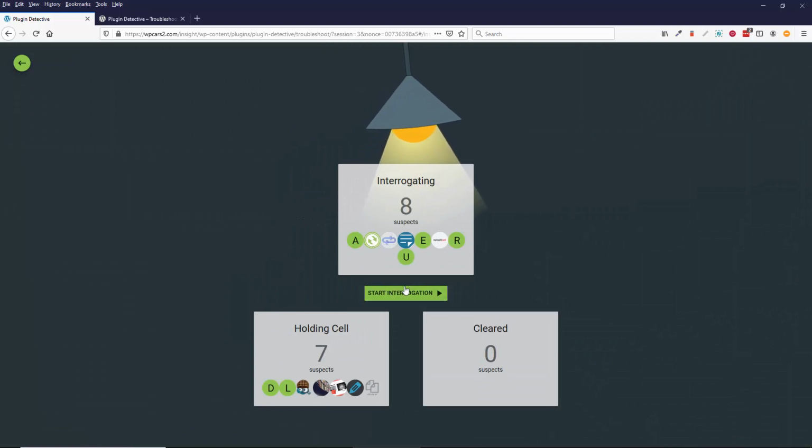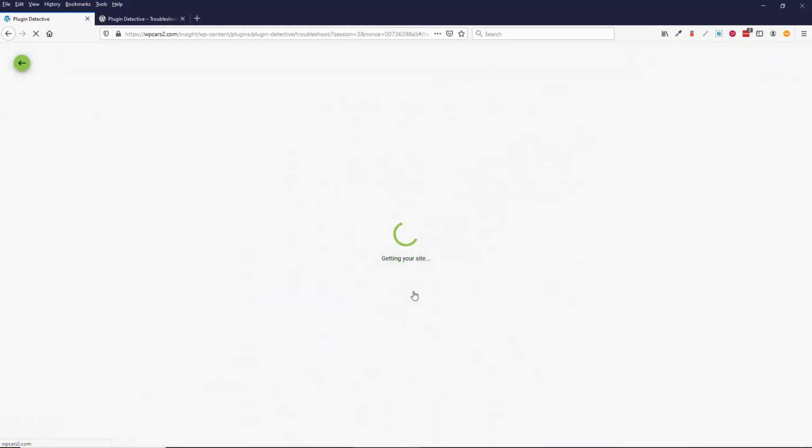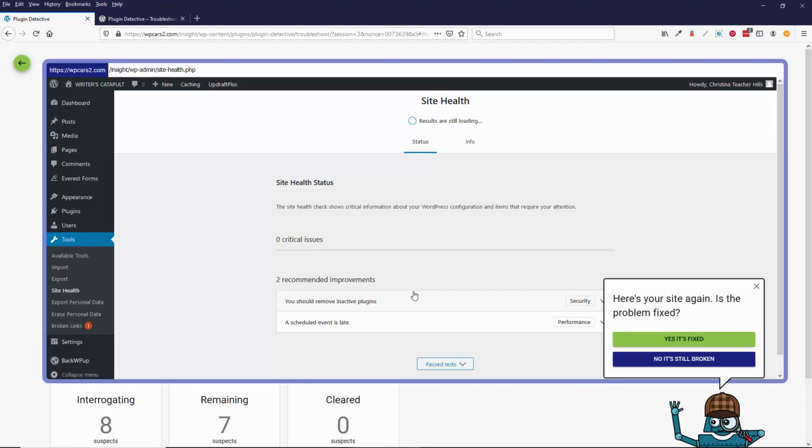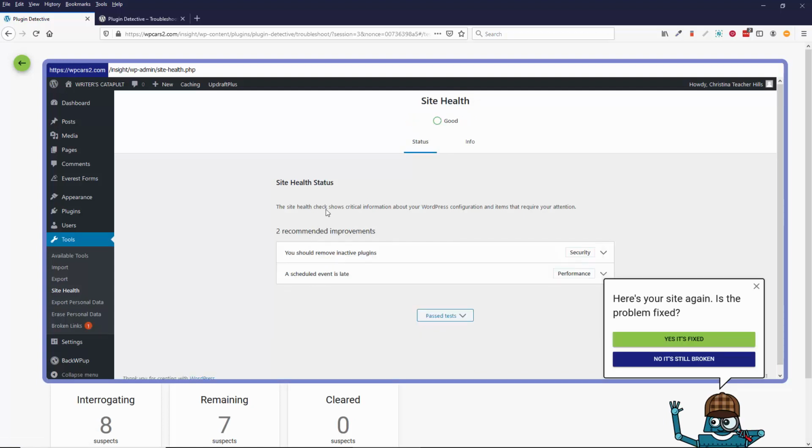And now we want to click to start the interrogation. So it's going through. It's going to clear some soon. Here's your site again. Is the problem fixed? We don't have those critical issues, right? It says good. So I'm going to say yes, it's fixed.